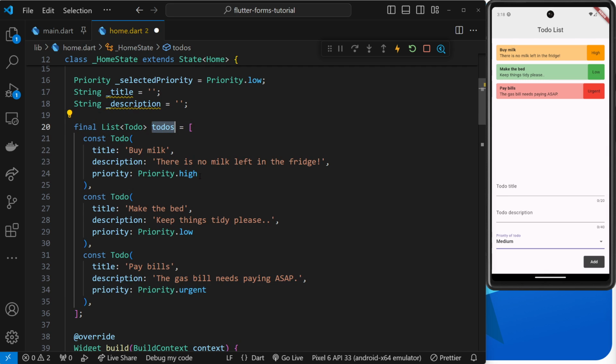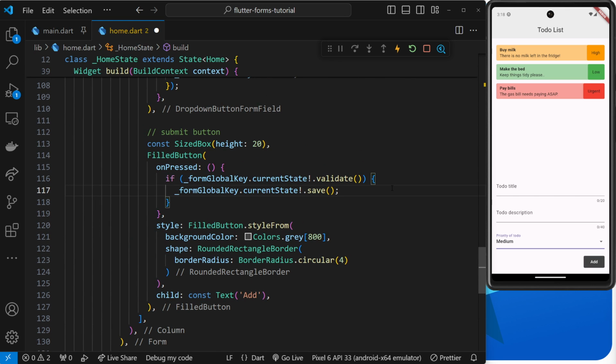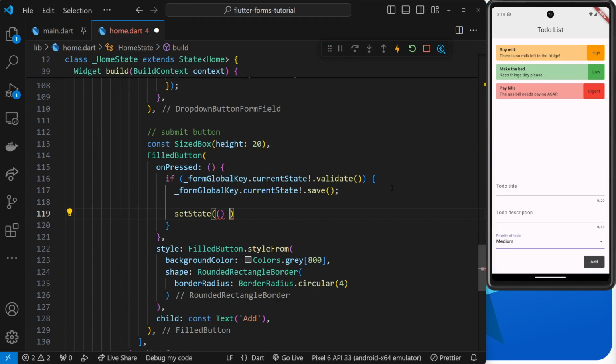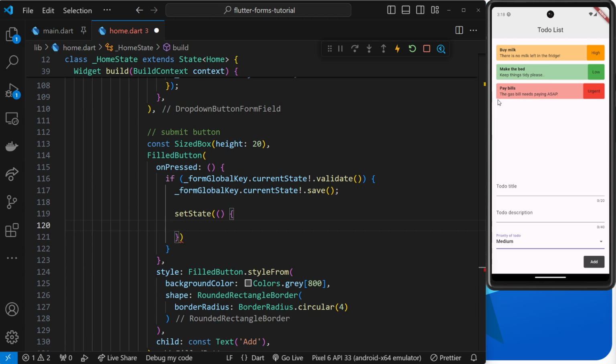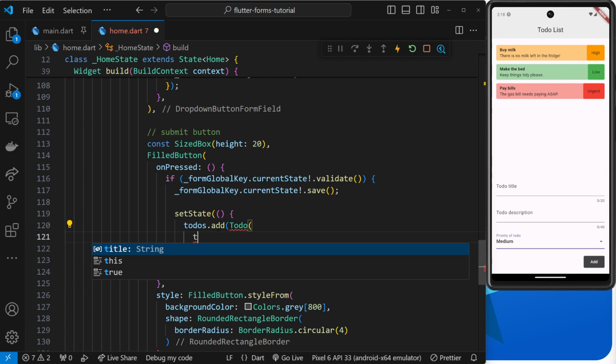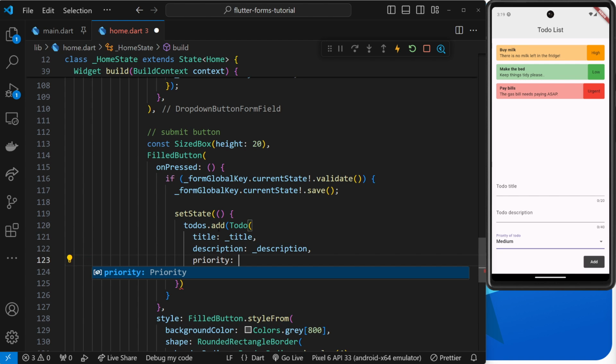So we want to update this state then, this to-dos list. So I'm going to copy that down here. After we save it and we update those values, we're going to say setState first of all, and we need to call setState because that triggers a rebuild of the widget tree, and we need to rebuild so we see the new to-do over here. Inside here, we can take the to-dos and then use the add method on it. Inside this, we need to pass in a to-do object, and that to-do object needs a title, which is going to be _title. We also need the description, which is _description, and we also need the priority, which is _selectedPriority. And that's pretty much it.